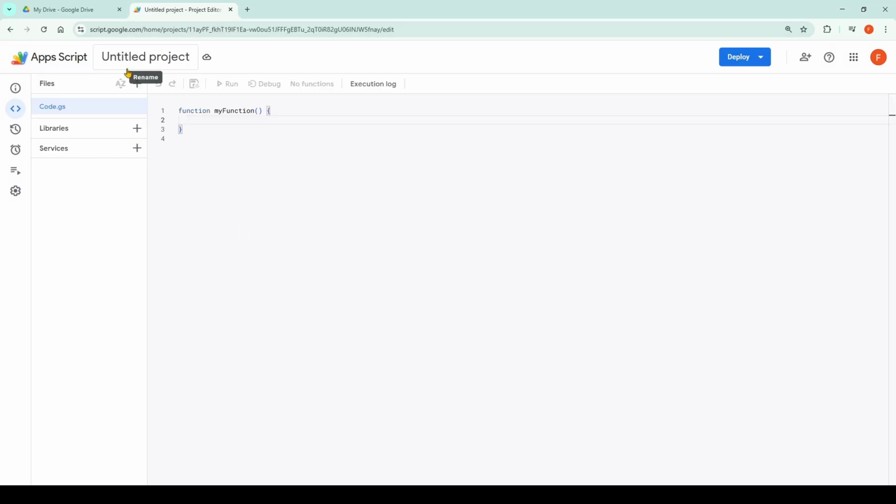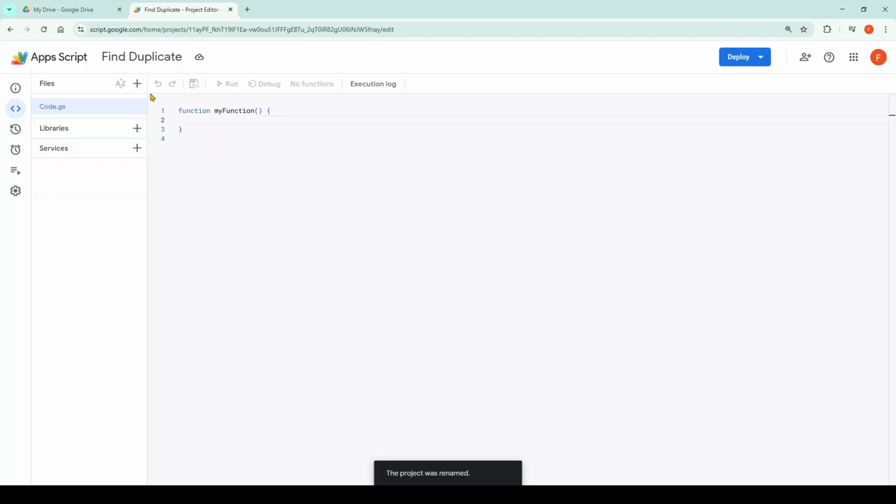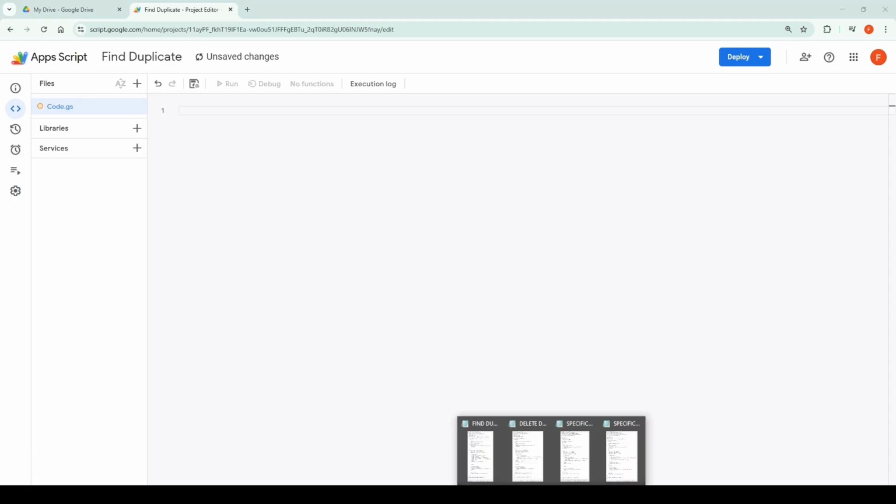At the top, you will see Untitled Project. Click on it to rename. You can name it anything you like, but for this example, type Find Duplicate, then press Enter to save the name. Now look at the code editor on the screen. You will see some default code already there. Select everything inside the editor and delete it completely so you have a clean blank space.